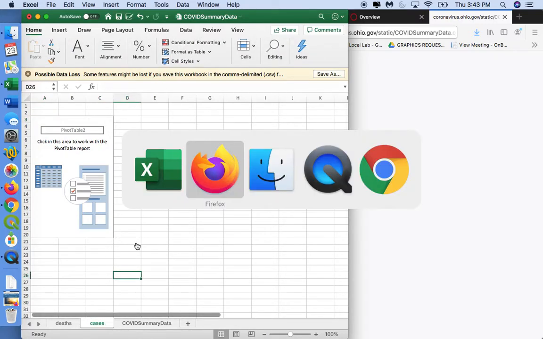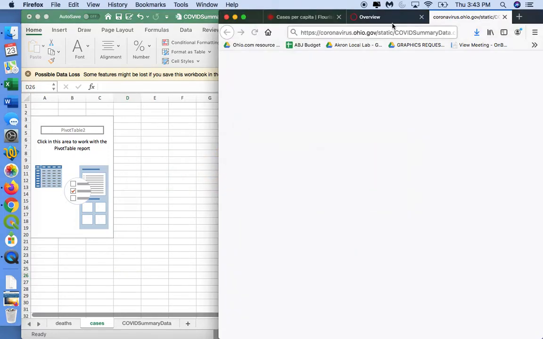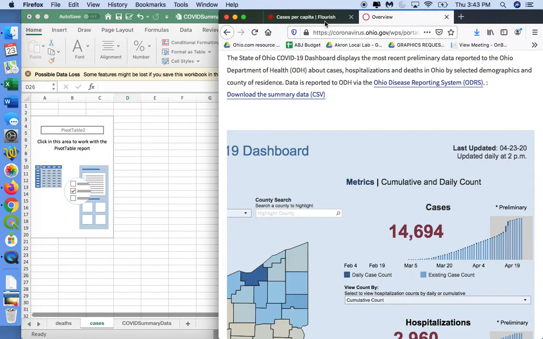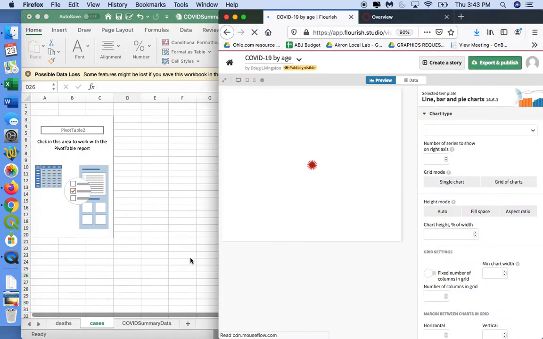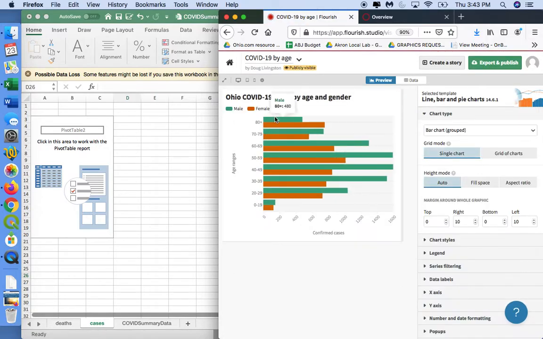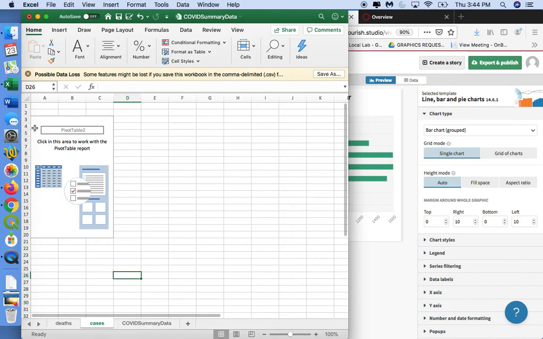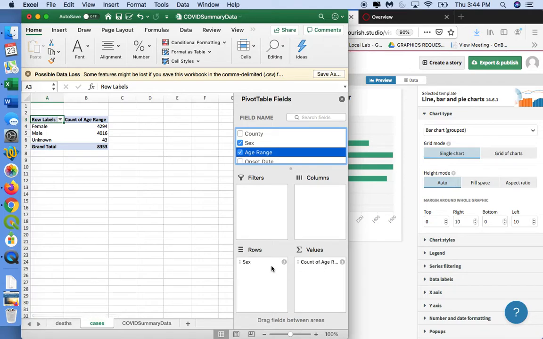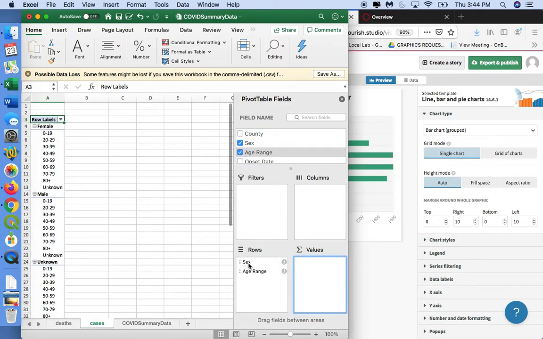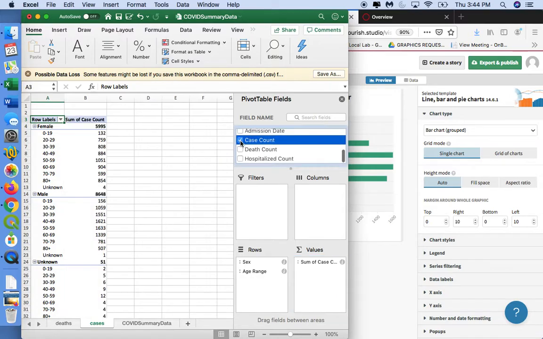So now we are going to open the next table in Flourish. So next up we can do COVID by age, which is a simple one. So open up COVID by age. And these are the number of cases broken down by gender and by age group. So we want to go over to the Cases tab, click in the pivot box, select sex and age range. Make sure that they're both on the left-hand side, sex on the top and the age on the bottom. Come down to case count and make sure it says sum of case count, not count of case counts, but sum.